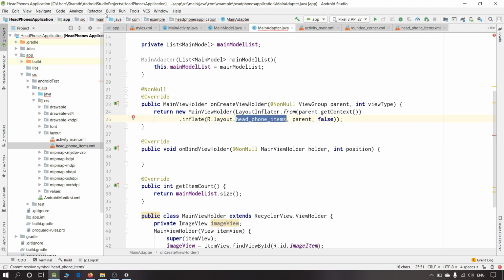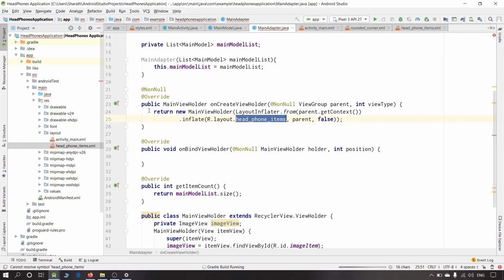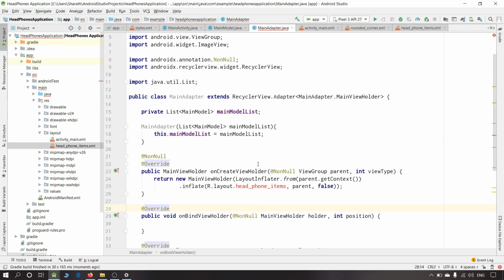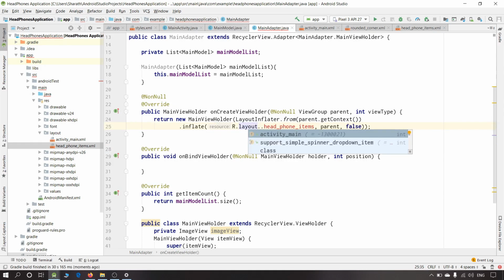Let's try to rebuild the project once and check whether the error will be removed or not. The error is not removed. Looks like there is some problem. Already tried to rebuild. Let's check. No, it's not reflecting over here.